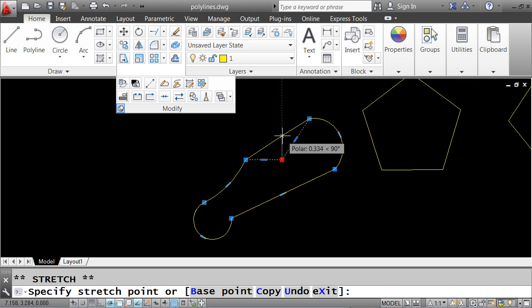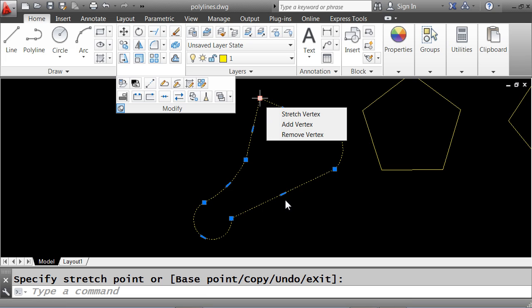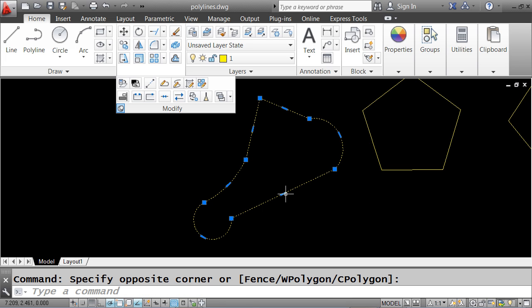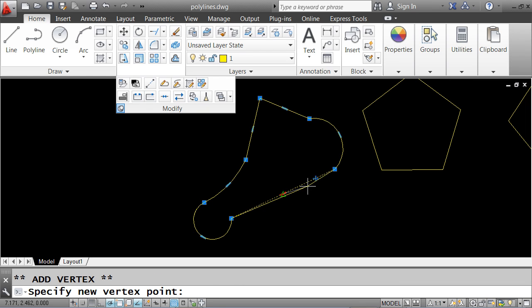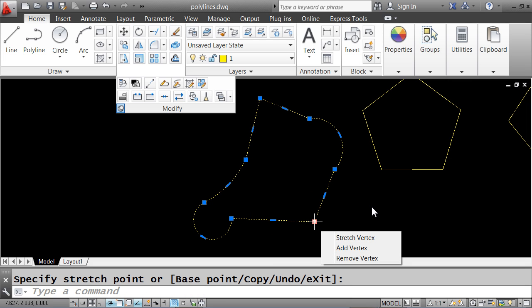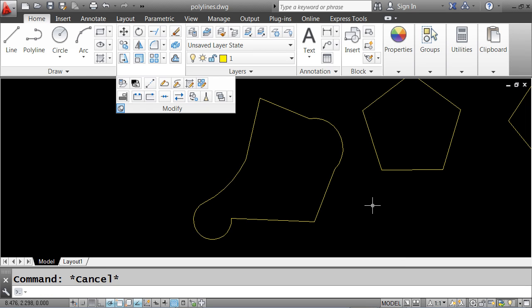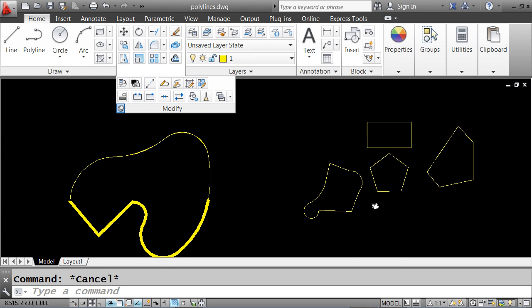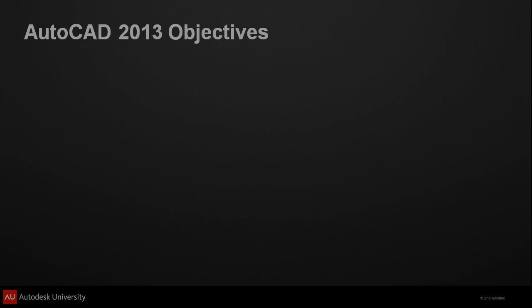So maybe I want to stretch the vertex. I want to pull that one over there. Or in this case over here, I want to hover over this grip. And I want to add a vertex point. And now I've added more vertex points to work with. So I can go ahead and stretch that vertex. So creating and editing polylines is important to the design process.